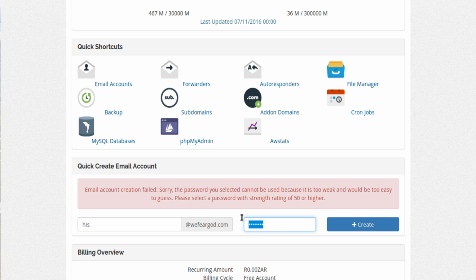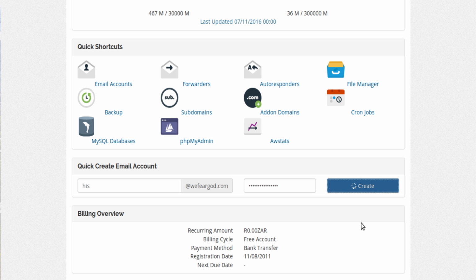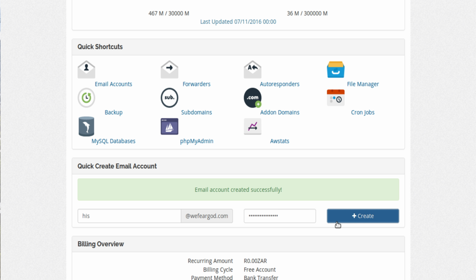So if we were to set up a password that is much stronger and then click create, you'd see that it will create the password and it will tell you that it's been done successfully. That password now exists, that email account now exists and can be used.